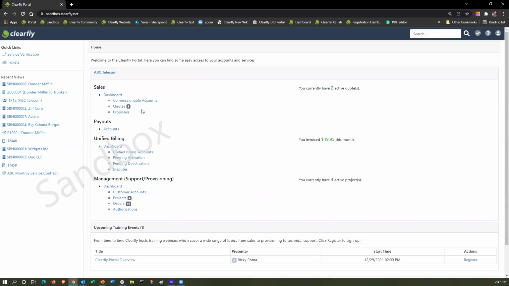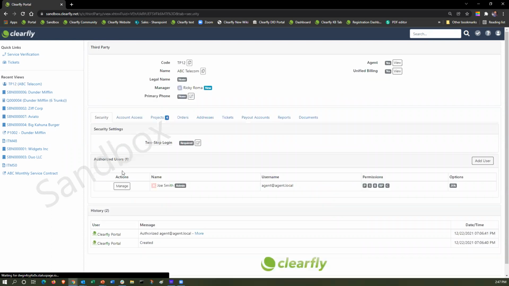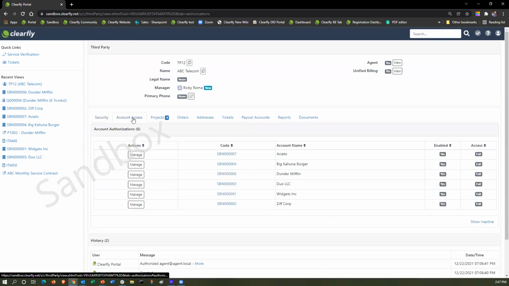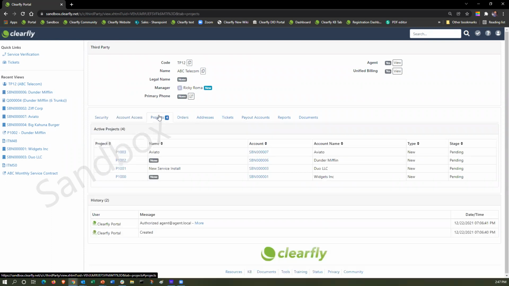So let's go ahead and come into the management dashboard. Actually, what you would probably end up doing is you're going to come to the projects tab, and we're going to see the open projects. And in this scenario, we're going to pick Dunder Mifflin. They do have a project. Now, of course, you don't need to have a project.